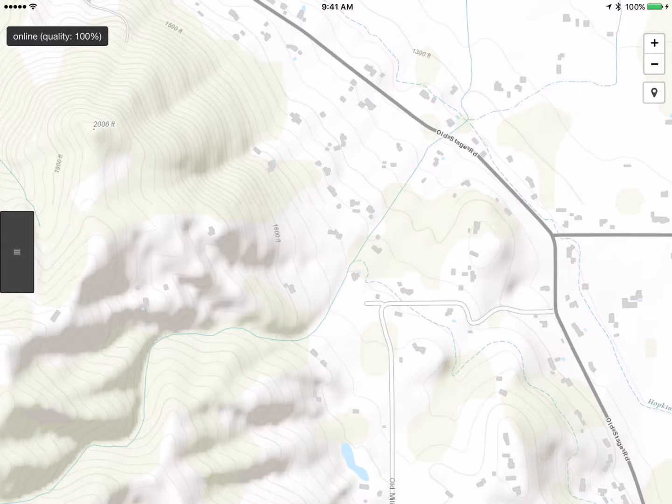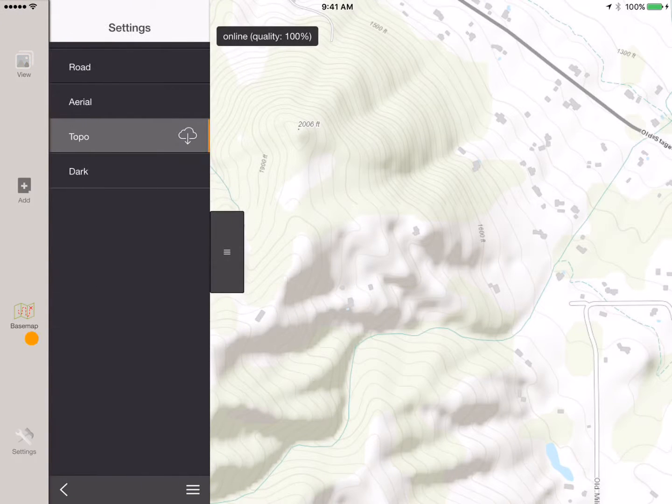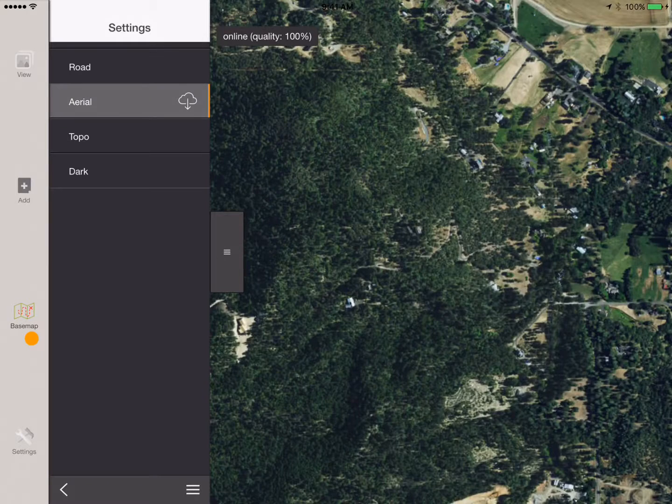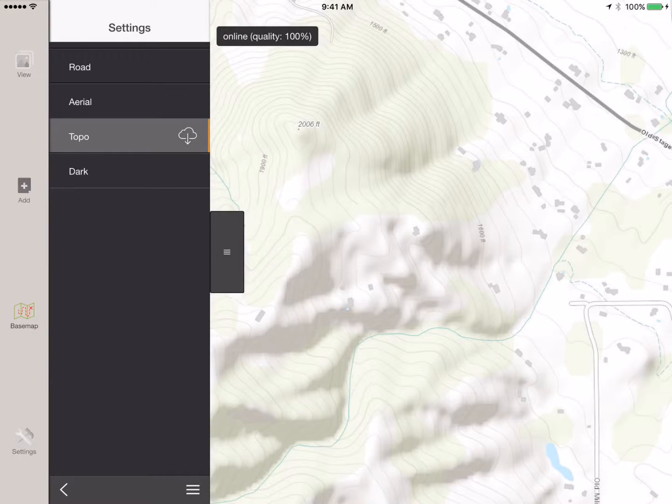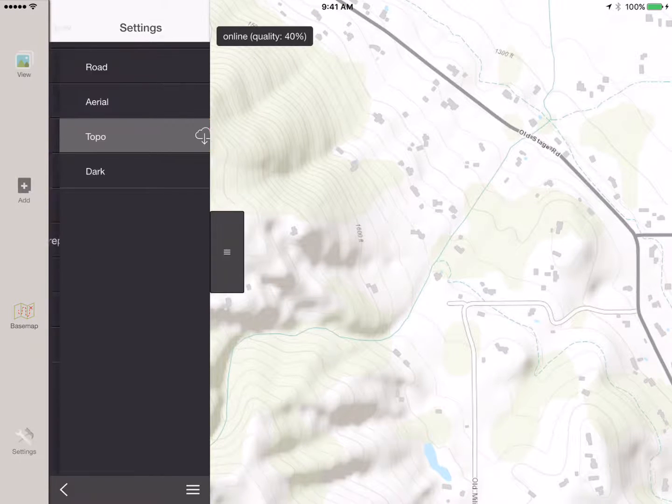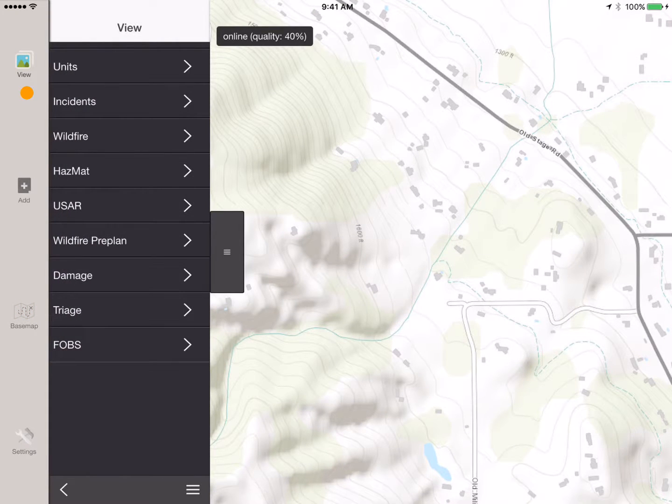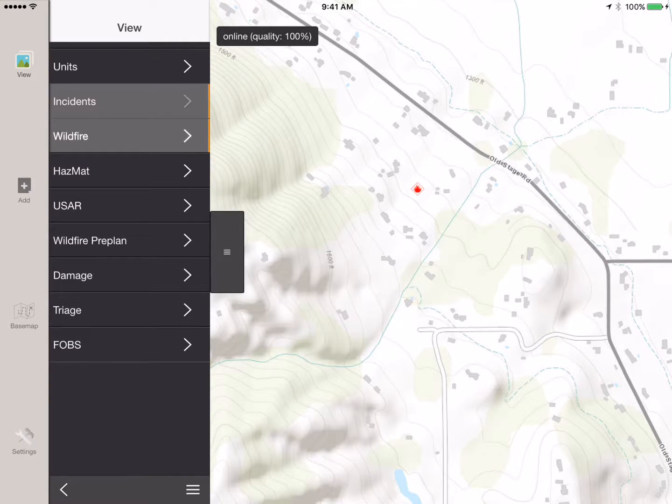First thing I might want to do is change the look and feel of my base map. And I like topo. I'm going to use topo. Zoom in. Now I want to see what's around me and what information I have from Situation Analyst. I'm going to tap on View, and I want to see incident information in my area. I tap that, and I can see that somebody in the system has added an incident near me.